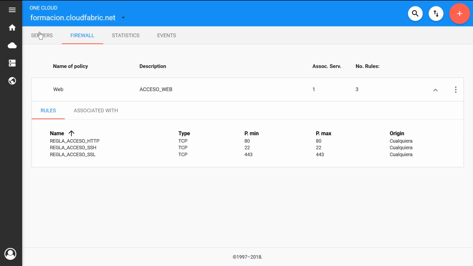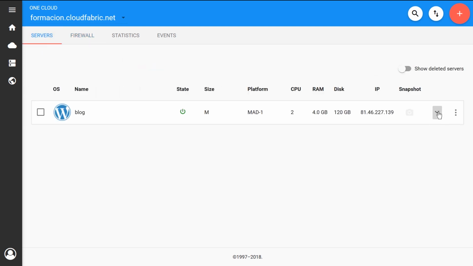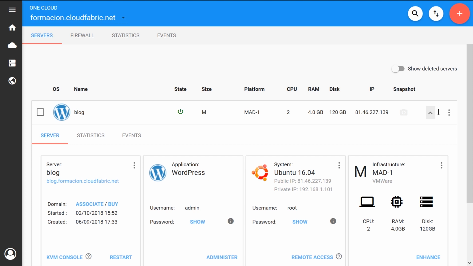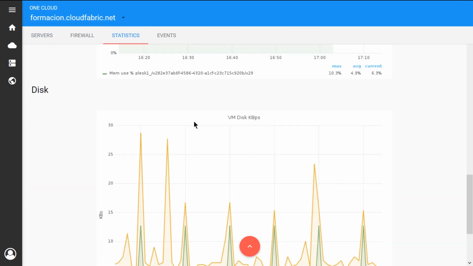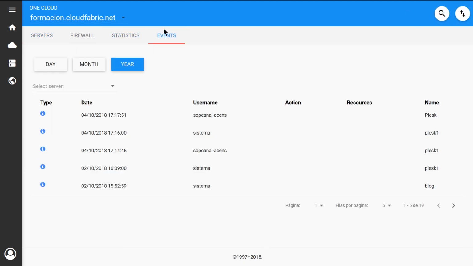When we expand our list of servers, we can dive into the details. As you can see here, we have a server with a domain name associated with it, and a WordPress install on an Ubuntu operating system, along with the public and private IP addresses mapped to the server's network interface. We can also see the specs of the virtualized server itself. Of course, we can also quickly access usage statistics, event logs, etc.